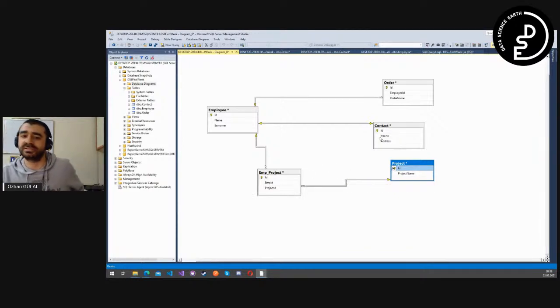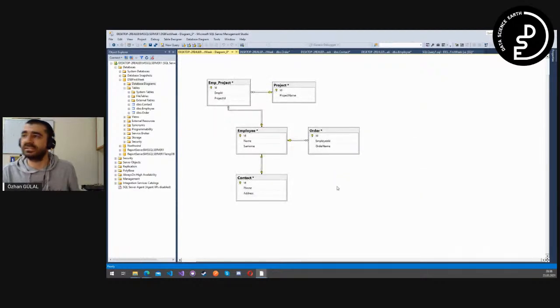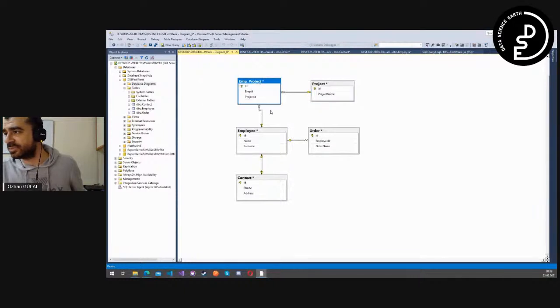No big deal, but it looks a little bit complicated. If you want to organize it, right click and arrange tables. If you click this, the server organizes it for you. Project, EMP project, employee, contact, and order.